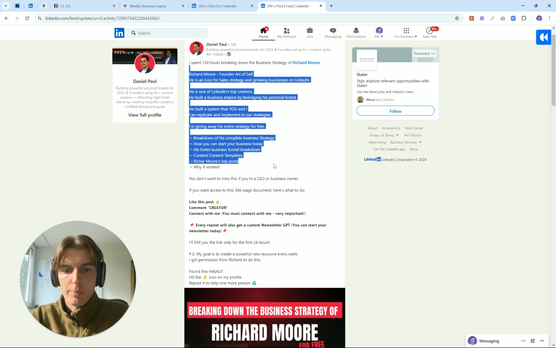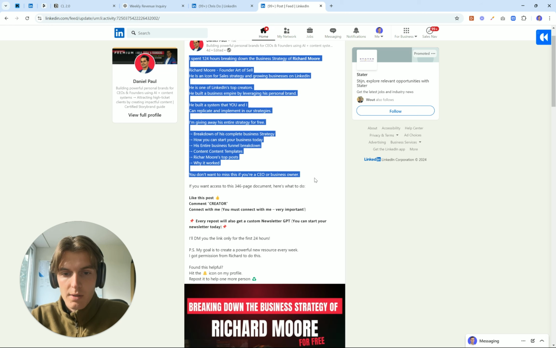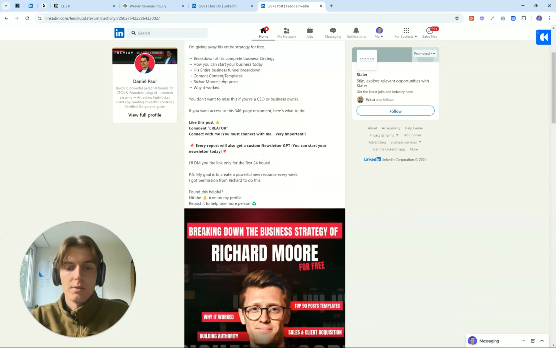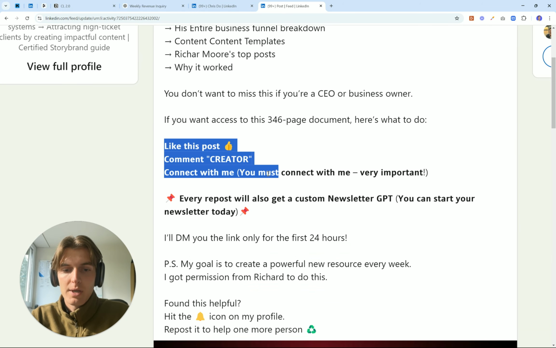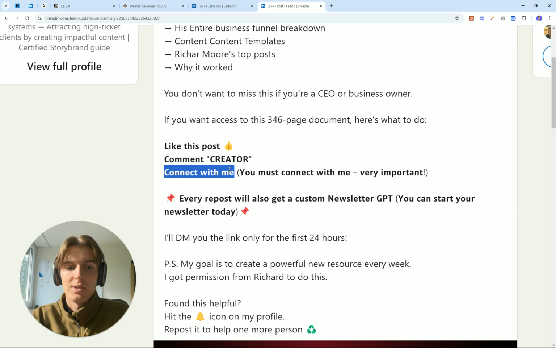So he has a bit of copy in his post, which is important. The copy is important. I'll come back to this in a second, because this is what drives the request of the lead magnet. Then this is the big money maker really. It's the comment "creator" and connect with the person. Otherwise you can't send it to the DM.